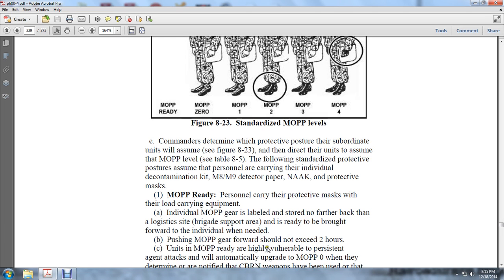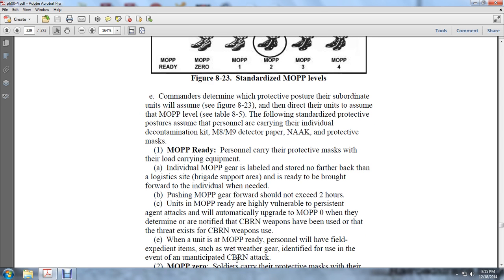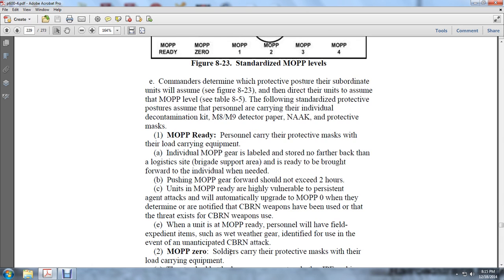Units in MOPP ready that are highly vulnerable to persistent agent attacks are automatically upgraded to MOPP 0 when they are notified that chemical, biological, radiological, and nuclear weapons have been used, or when a threat exists for chemical, biological, radiological, nuclear weapons use. When the MOPP is ready and persistent, field expedient items such as wet weather gear are identified for use against an unanticipated chemical, biological, radiological, nuclear attack.